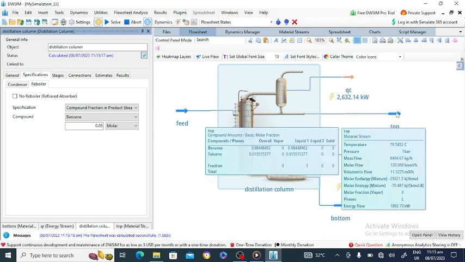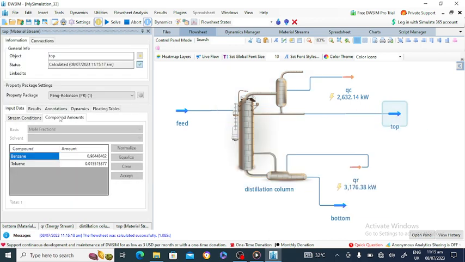Now go to the top and check it. This is 98%, 98.44, or it is 98.5%, and this is about 1.5% toluene in the bottom.